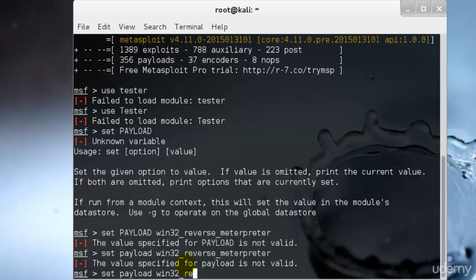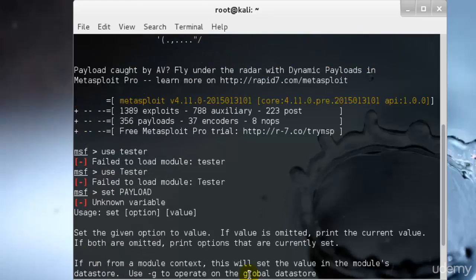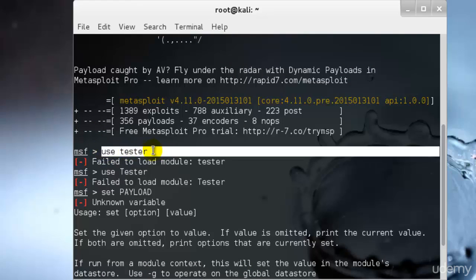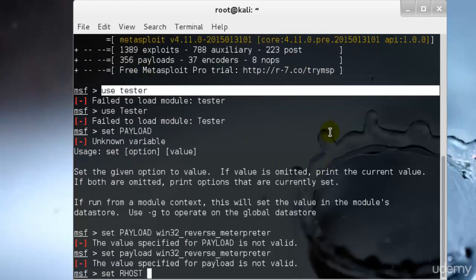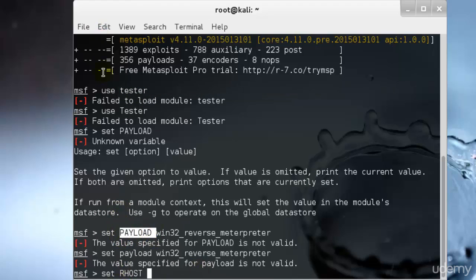After that, we have to go ahead and set the RHOST. Let me be clear that the reason we are not getting any specified value for the payload is that we haven't used any tester module as of now. If we had used a specific module, only then would we be able to load the payload, because the payload is loaded after the module. If you try to set the payload value or the RHOST before using any specific module, then it won't work. I will be using that later, but as of now I'm just giving you an idea exactly how it works.